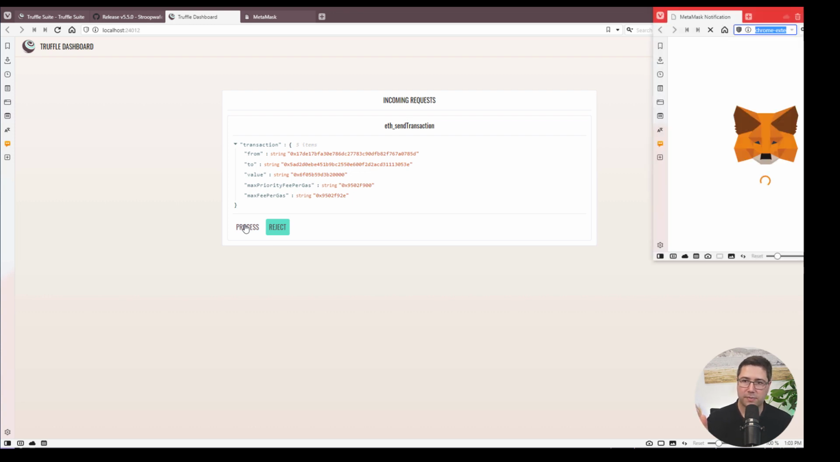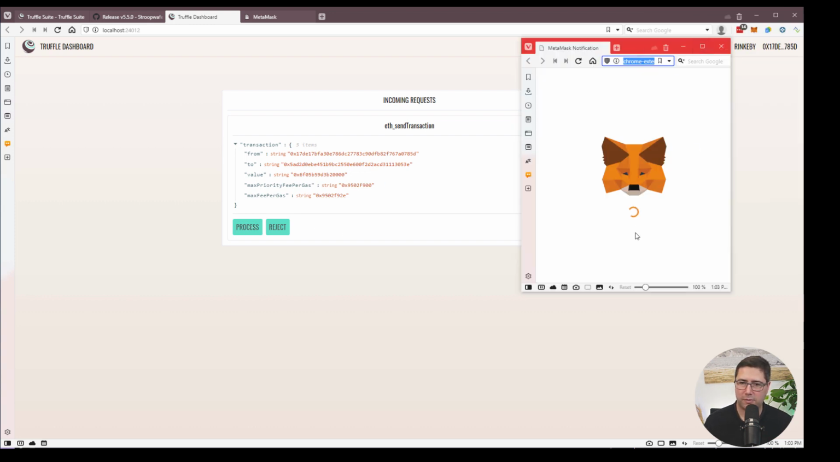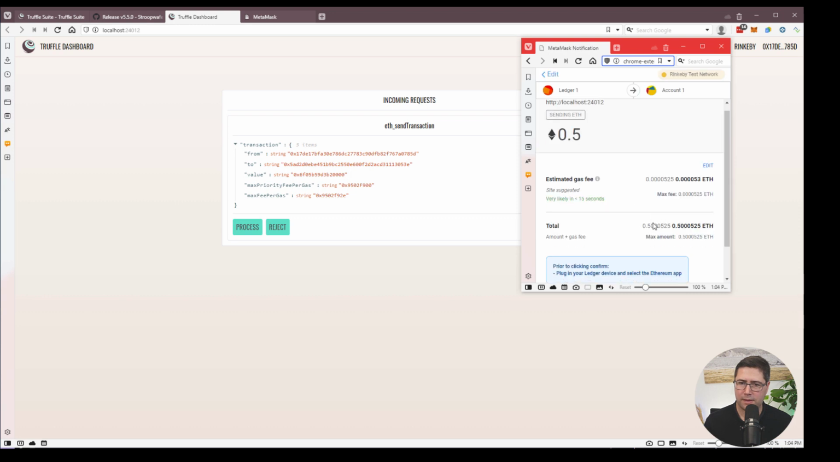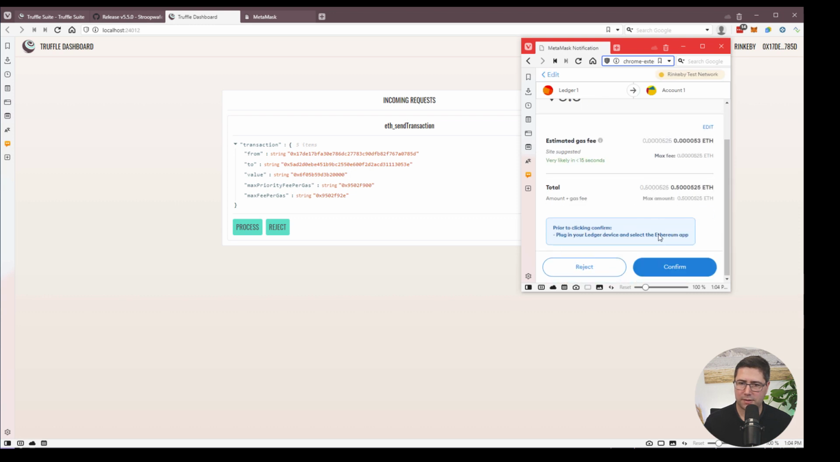Our MetaMask opens up. And now if we want to hit confirm over here, then what? Plug in your Ledger device and select the Ethereum app. All right, I have plugged in my Ledger device and selected the Ethereum app. It says application is ready over here. Just for information, the version of the Ethereum app on my Ledger is 1.9.13. So in case you have an older version, you might need to upgrade it with Ledger Live so that you can enable blind signing in the settings. That's something that you have to keep in mind.